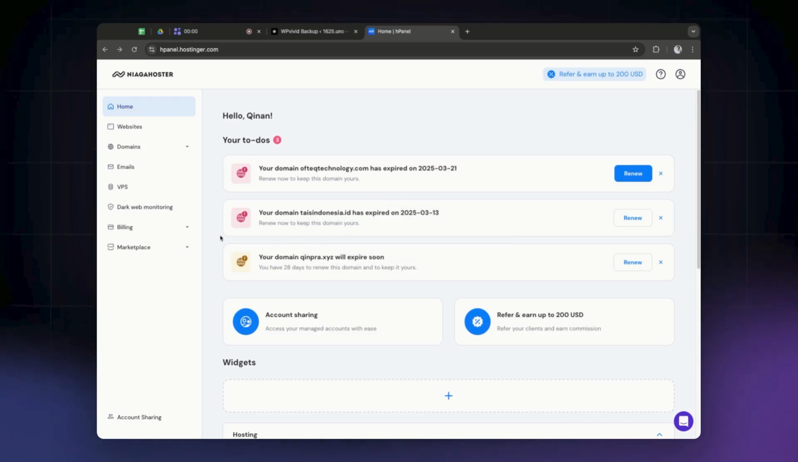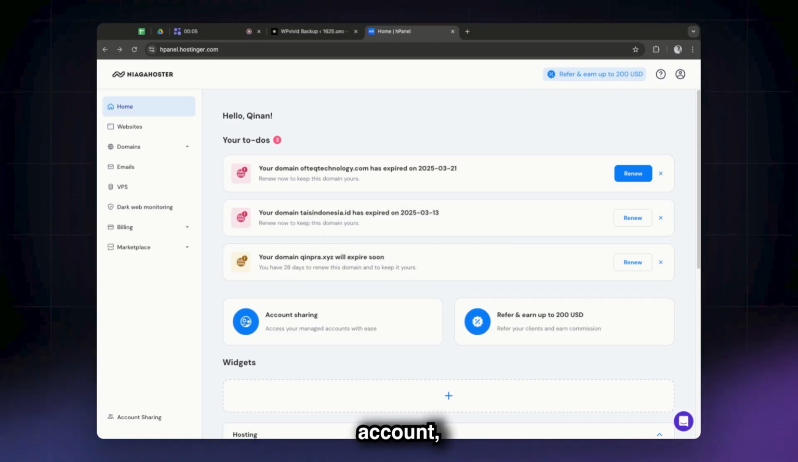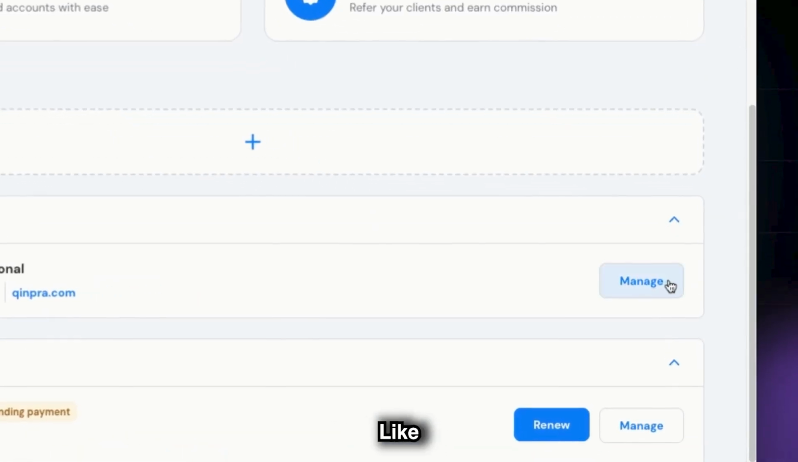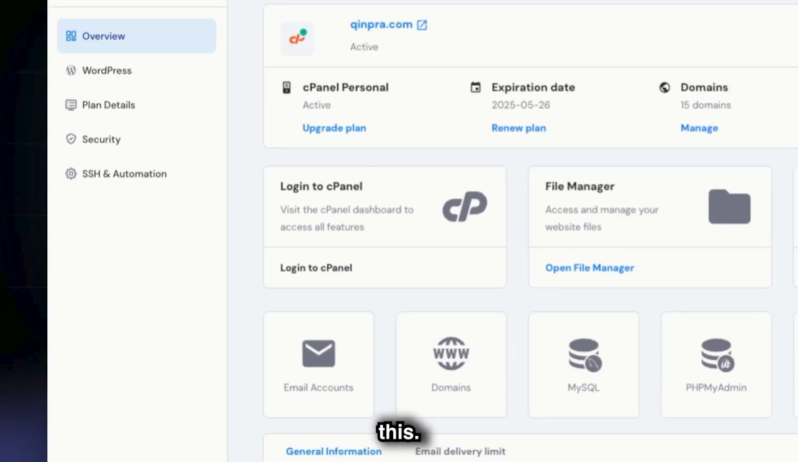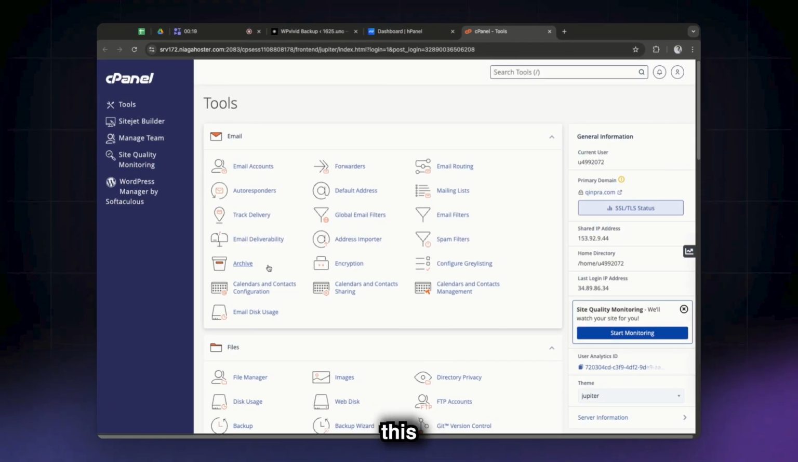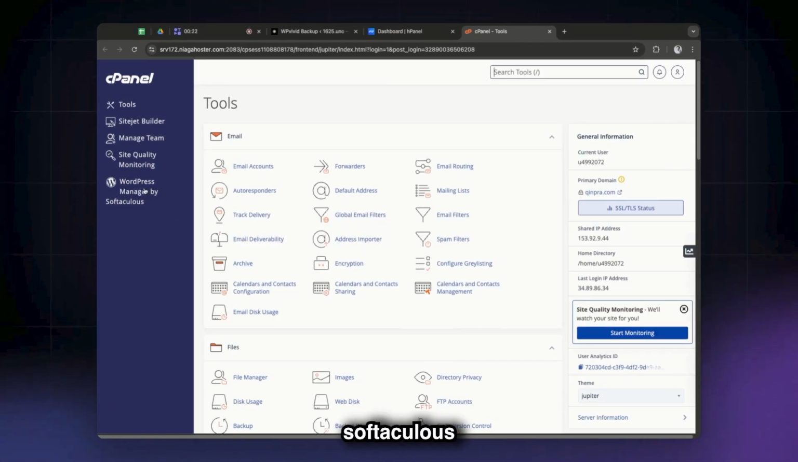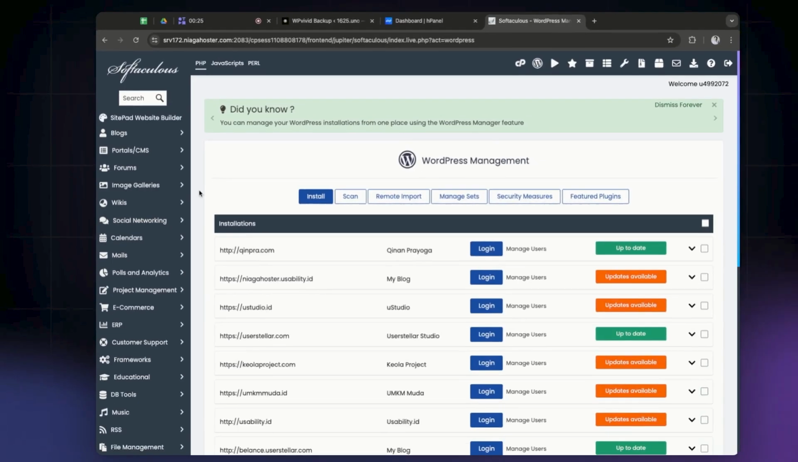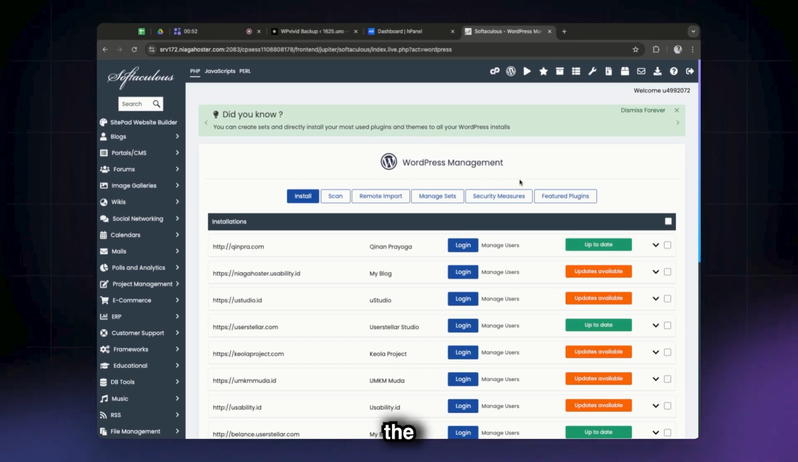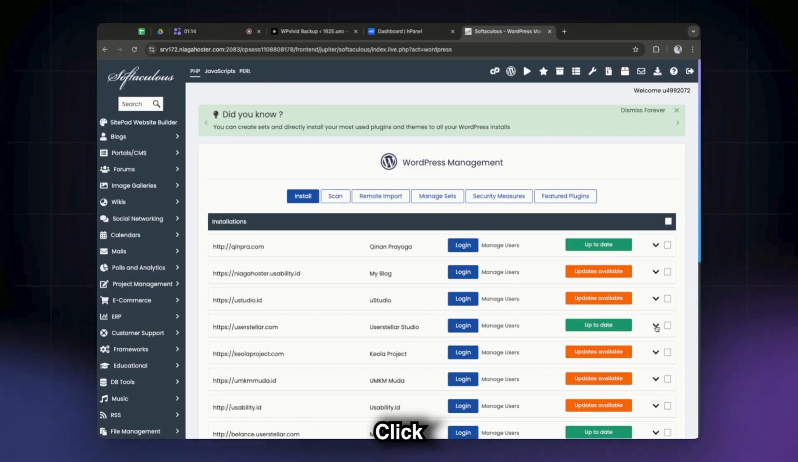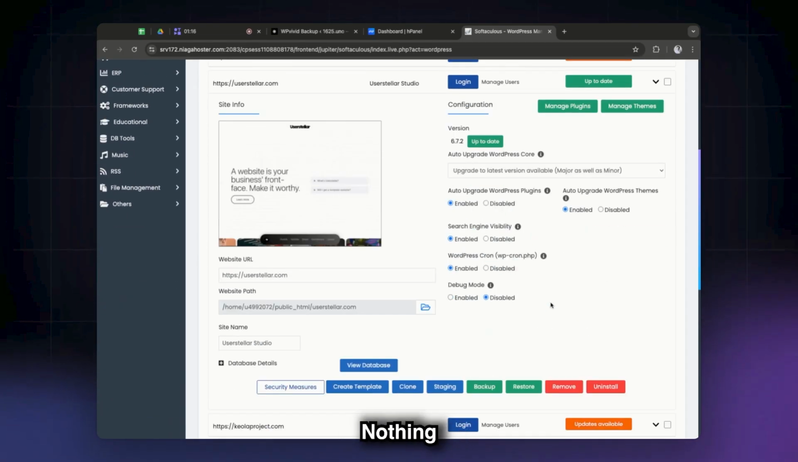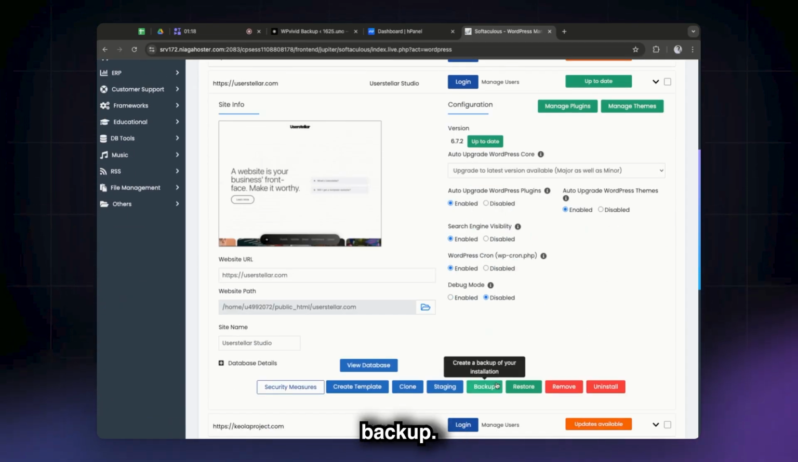Now as a bonus, let's back up another website which still uses cPanel. Just log into your hosting account and find the cPanel menu like this. Usually it says login to cPanel. From this dashboard, find this Softaculous menu and click it. Once it's loaded, find the website you want to back up. In this case, let's do User Stellar. Click here, the accordion. Nothing to worry about here, just click backup.